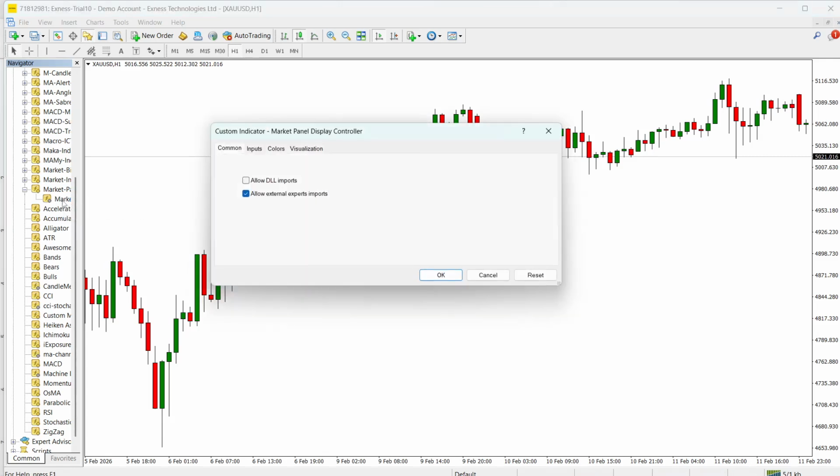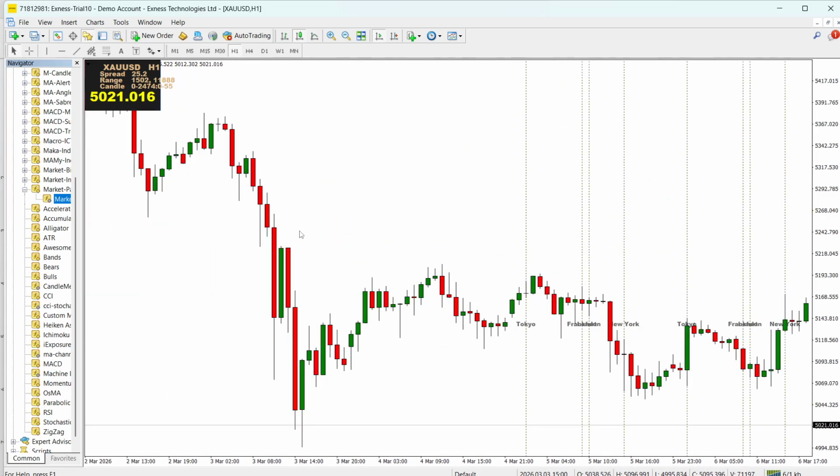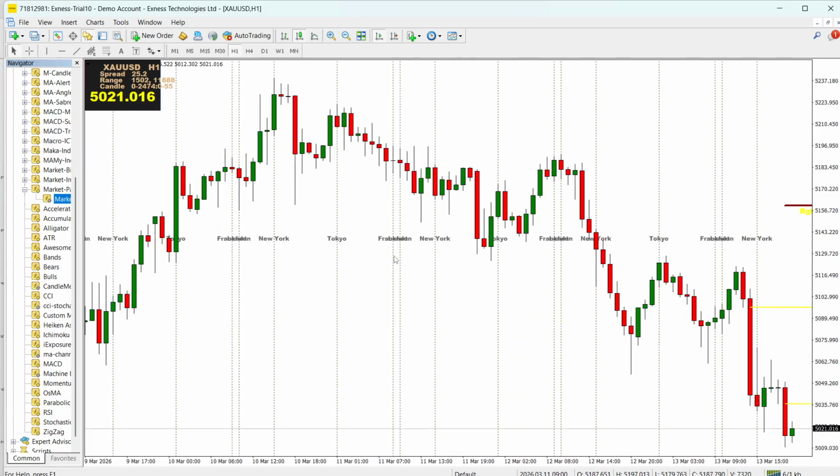At this point, I'm going to load the indicator on the chart so you can see how it looks in real time. Alright, once loaded, the indicator displays a panel on your chart showing various market data points. This can include spread, PIP value, account information, session status, and more. The panel is designed to be compact and informative, giving you quick access to data you would otherwise need to look up separately.